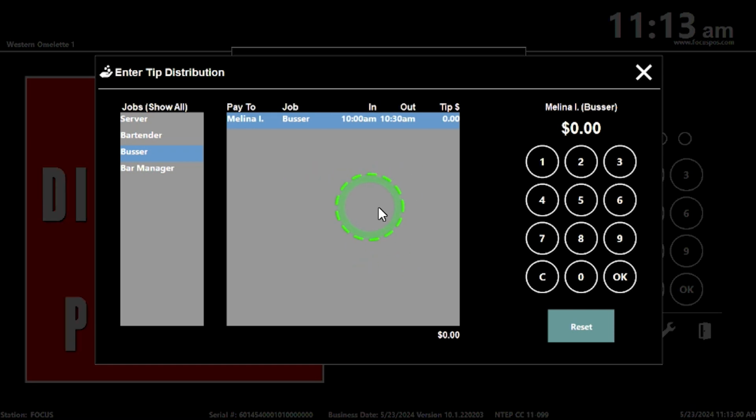If you're tipping somebody, you must enter that amount here so that it reflects on the report and they can be taxed on it on their paycheck. All right.